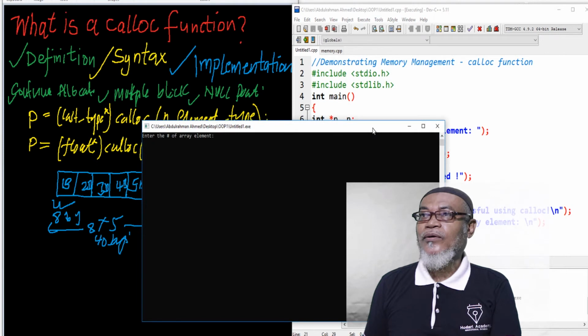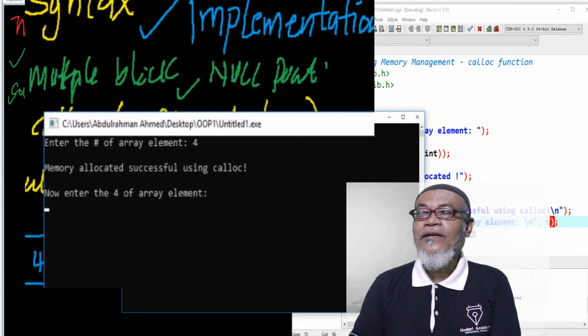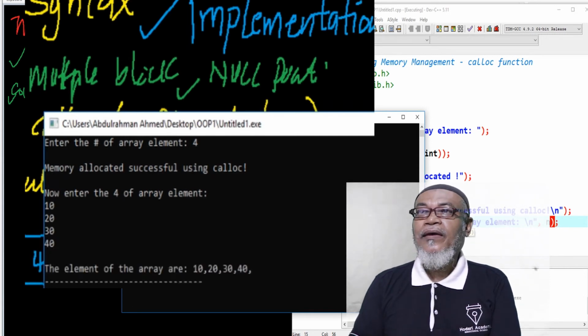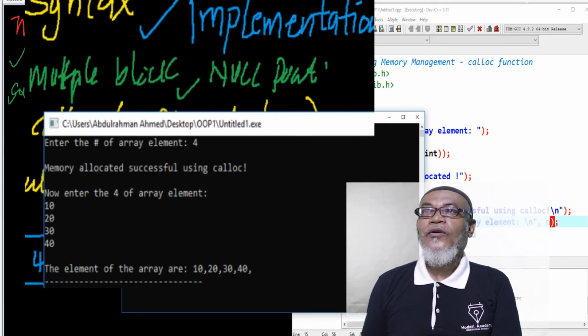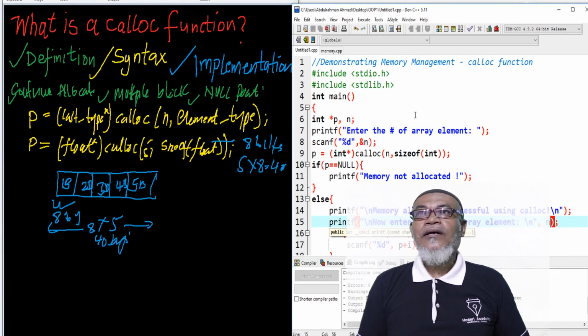So when we run this particular program, enter the number of array elements, so that is 4. After that, it says memory allocated successfully using calloc. Now enter the 4 elements of an array. So maybe we are going to enter 10, 20, 30, 40, and here it tells us the elements of the array are 10, 20, 30, 40. So we have successfully implemented the calloc function.